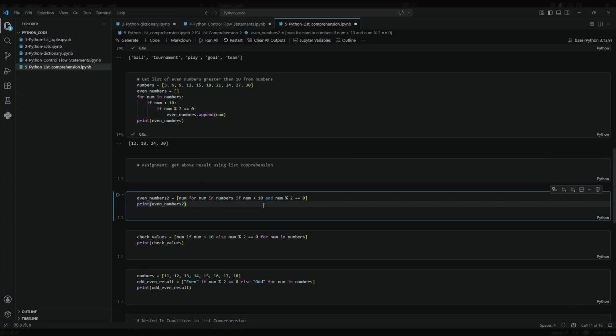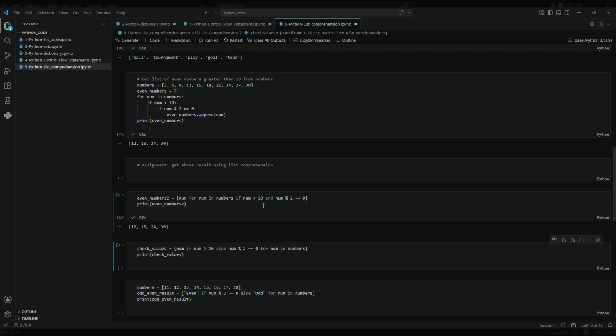To check if a number is even, we use the remainder logic. If a number divided by 2 gives a remainder of 0, then it is even. If both conditions are true, we add that number to the new list. Then we print the result, and we get only the numbers that match both conditions.